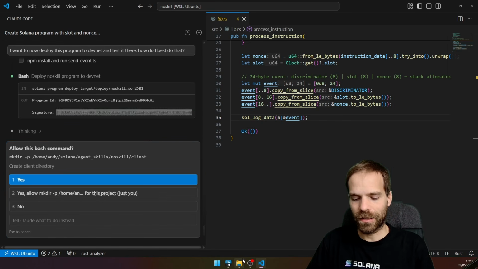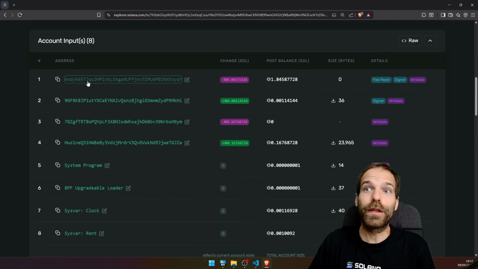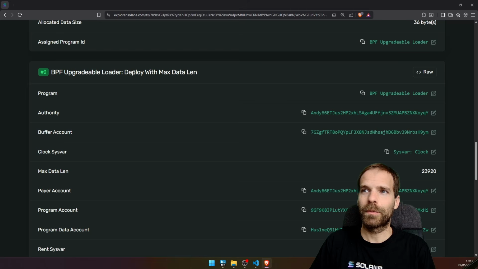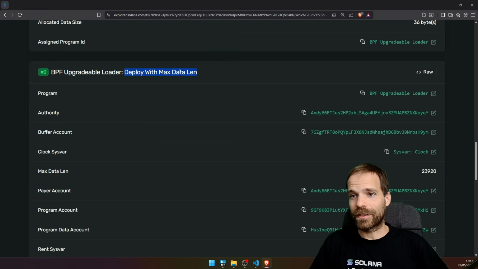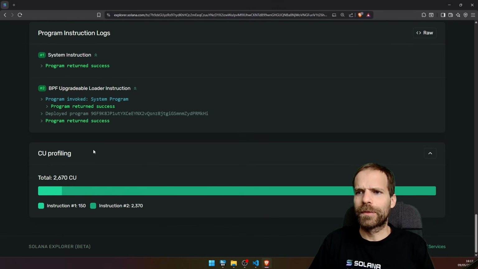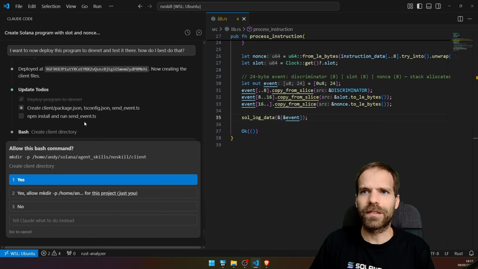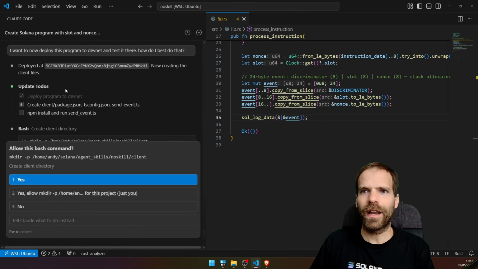Look, I can check that on chain. Claude did that with my key pair. It deployed. Which one is the program? This one probably. Deploy with max data length. That's the instruction from the BPF upgradable loader. I made a video on that if you're interested. Yeah. Cool. Program deployed. And the next thing it does is it's creating client files.